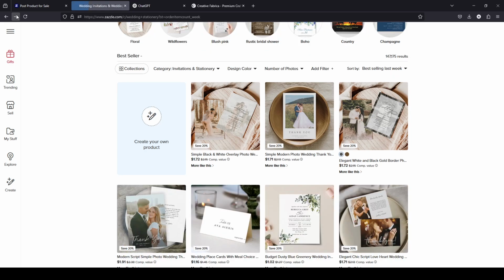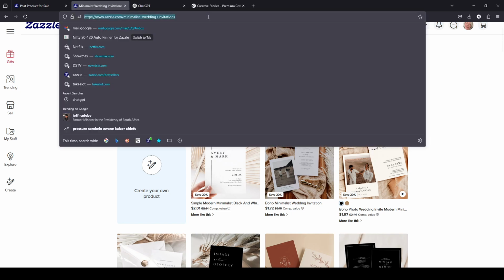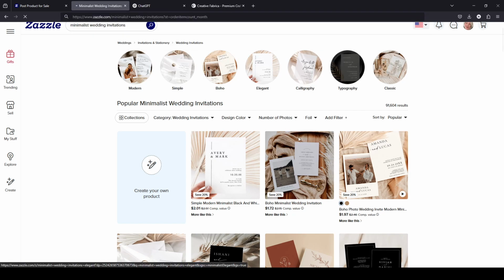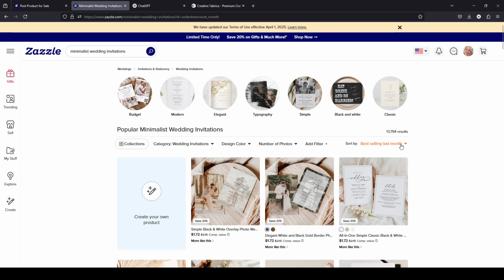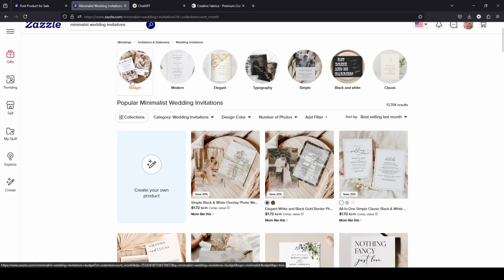Okay, so I'm just going to go back to where we were on the wedding invitations, minimalist wedding invitations. So I'm going to click at the end of the link there and paste that little bit of code. So now you can see it's sorting them by bestsellers. So we're looking at the bestsellers for the month. Here you see budget is a popular keyword. How you do a budget invitation, I'm just going to give you the very basic way to do it.